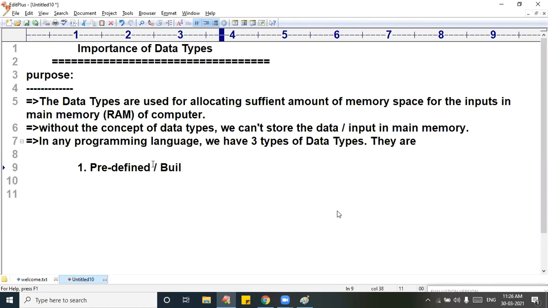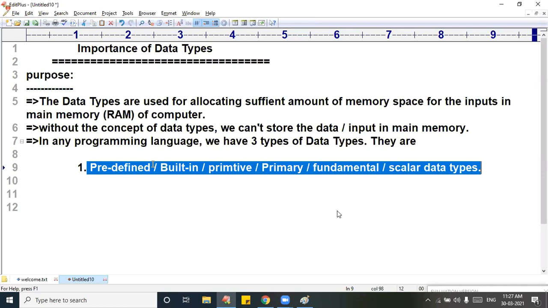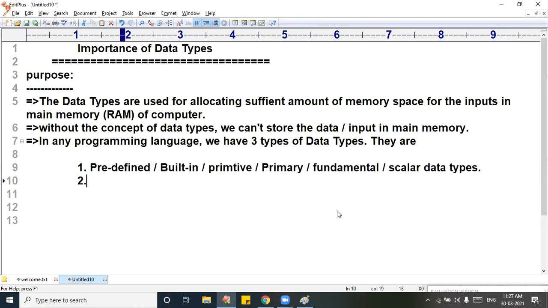We can also call it built-in, B-U-I-L-T. It is also called primitive. It is also called primary. It is also called fundamental. It is also called scalar data types. These many names are there. This all comes under one data type only, that is called predefined or built-in or primitive data types. Excellent.